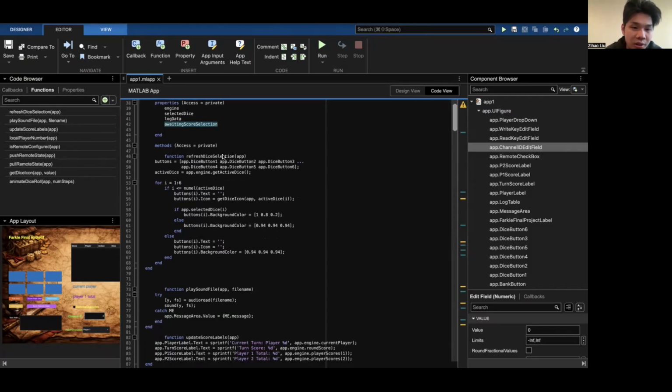For the functions, the first function I use is refresh dice selection. This function updates 6 dice buttons on the screen. It gets the current active dice from the game engine, removes button text, and displays the correct dice image using icons. It also changes the background color in order to highlight the dice that the player has selected. If a die is no longer active, the icon is cleared.